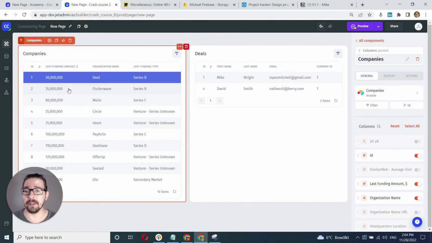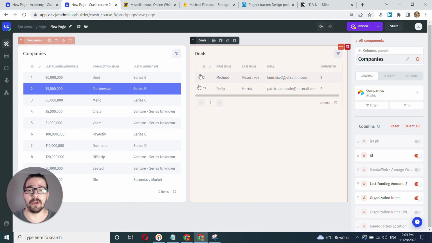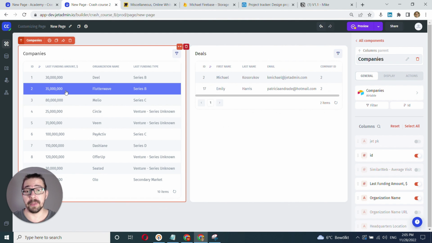So when I click or select a row, this ID is being passed over into this deals table, and this deals table is being filtered by this ID, with this ID being equal to the values from the company ID column. So that's how you set the binding or relations between two tables, two related tables inside of JetAdmin.